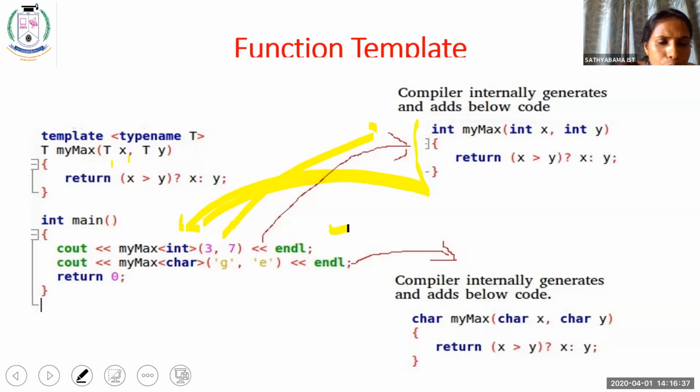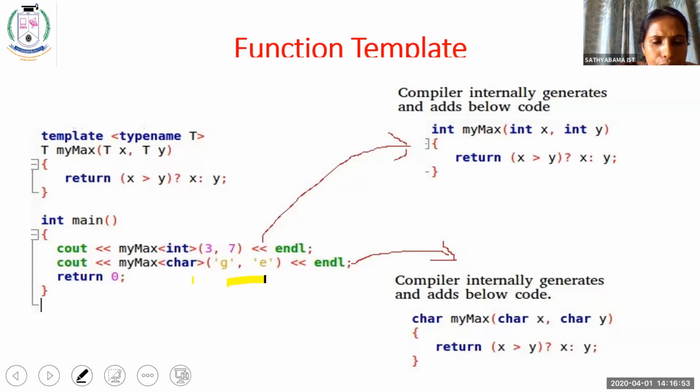In the same way, I'm going to call the same function with another data type, character. Now we specify character, and we are passing the two arguments, G and E. So what will happen? This G is received by X and this E is received by Y. Since we are passing characters, now this T will act as a character.